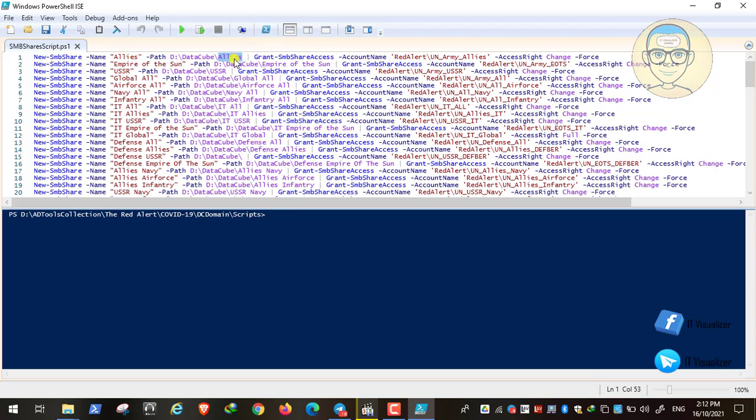The first step is to create the folders in data cube, and then the second step is to share the folders and give certain Active Directory groups permissions on it to access it. This is the third thing. This is the SMB share permissions. Okay, so these are the permissions.